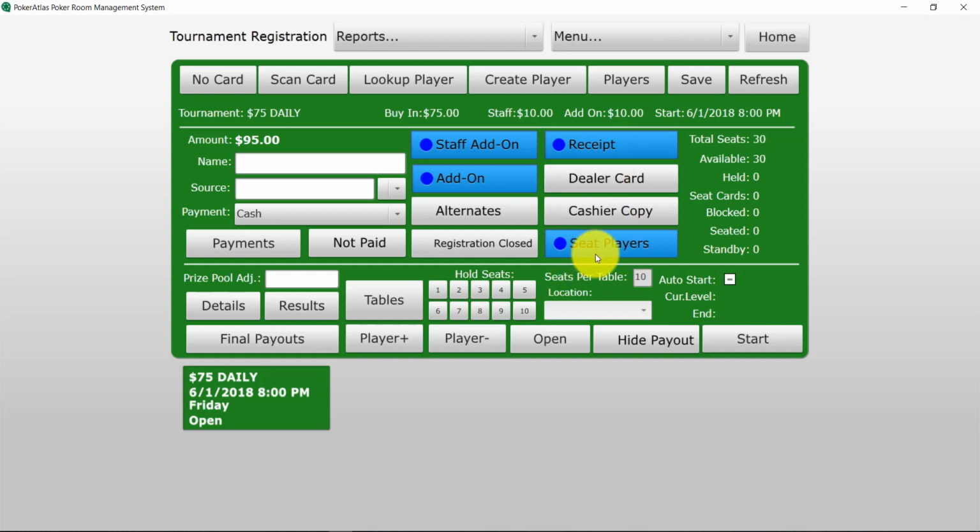Also notice how that seat players is highlighted. That is telling the system that you want it to seat the players automatically.